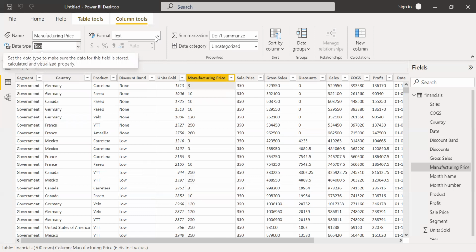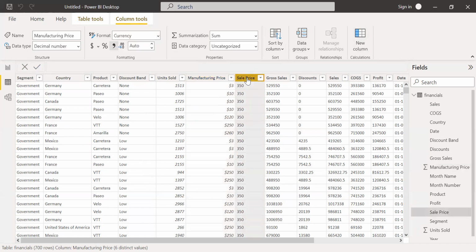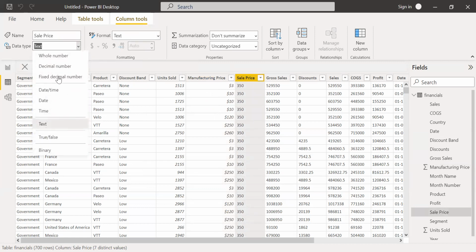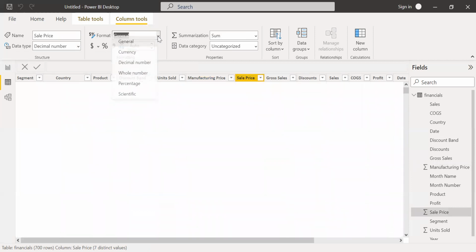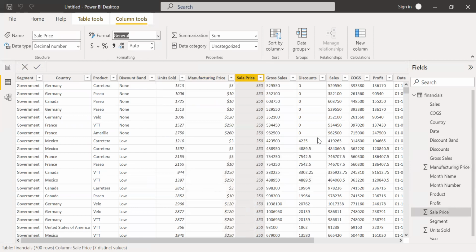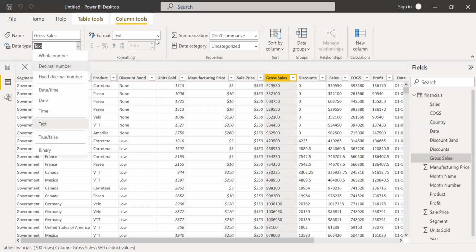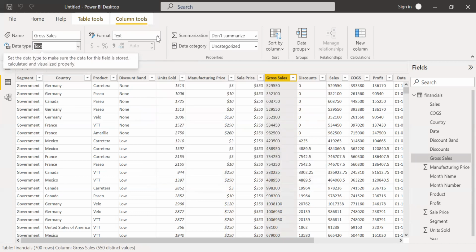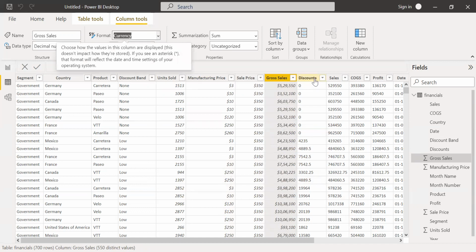Why should it query text? It would not have actually taken the text. Okay, so discounts also we should have actually taken.